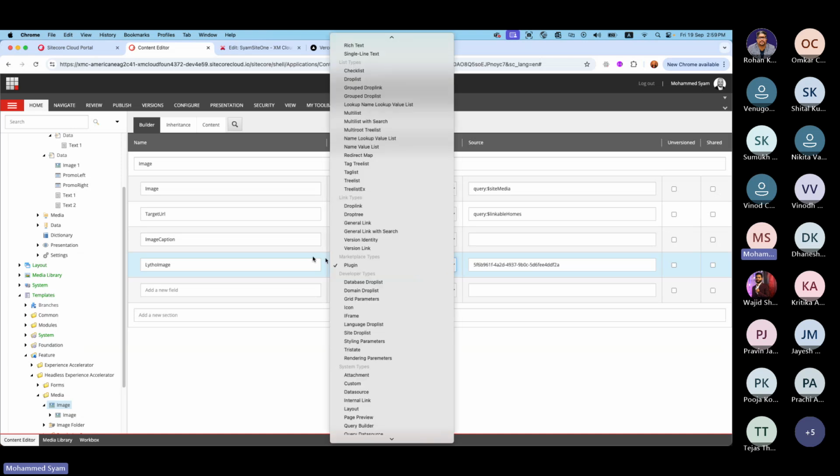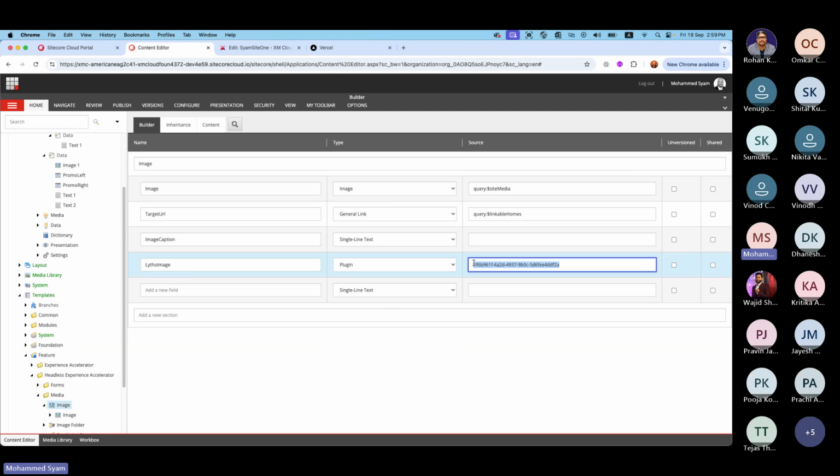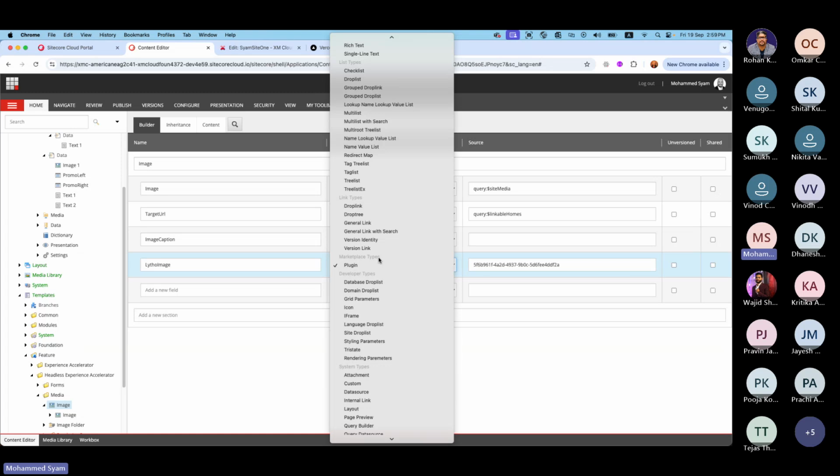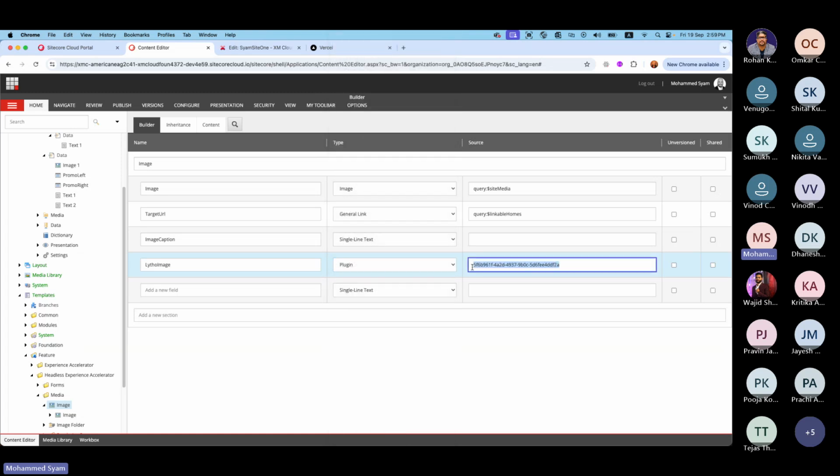Now, if you go to your template, you create a field and you have the marketplace types, you have a plugin. In this plugin, you just provide the ID that we talked about of your marketplace application. That's how you define your custom field. So I have a Litho picker, but now I need to define it in my template. I just go to my template, create a new field. I select plugin from the marketplace types here, and I provide the ID.